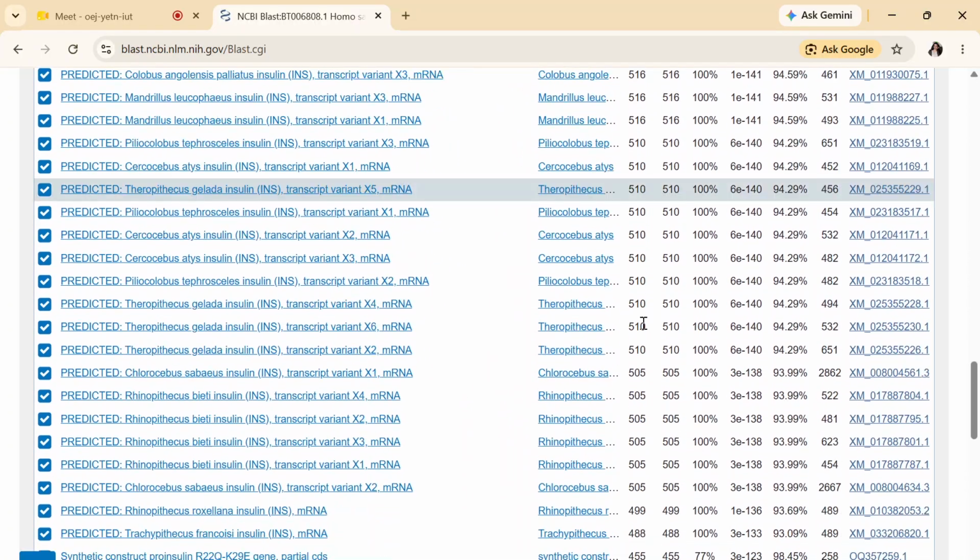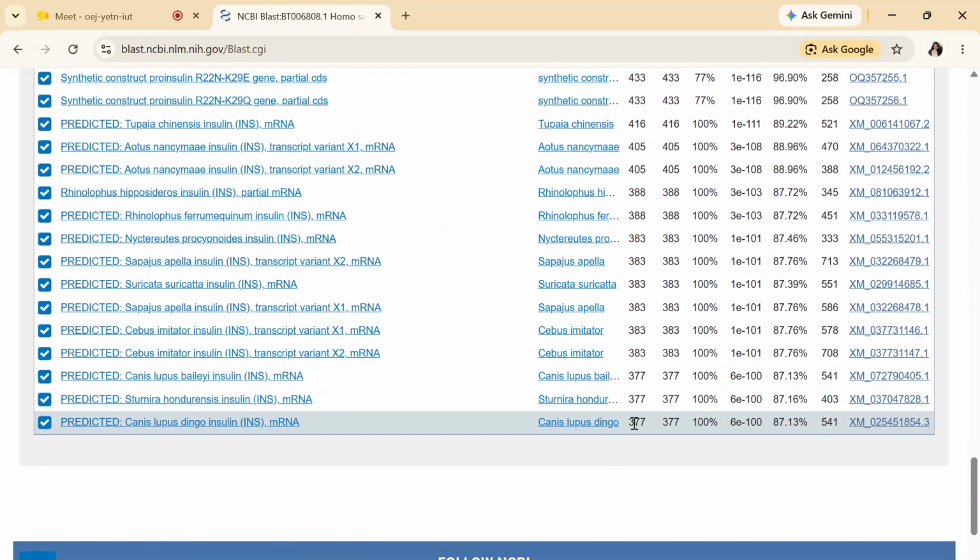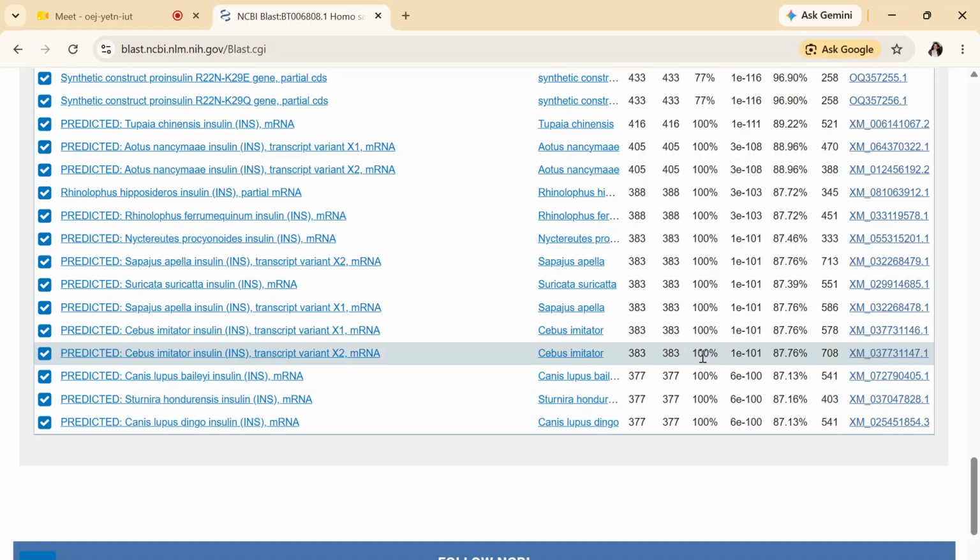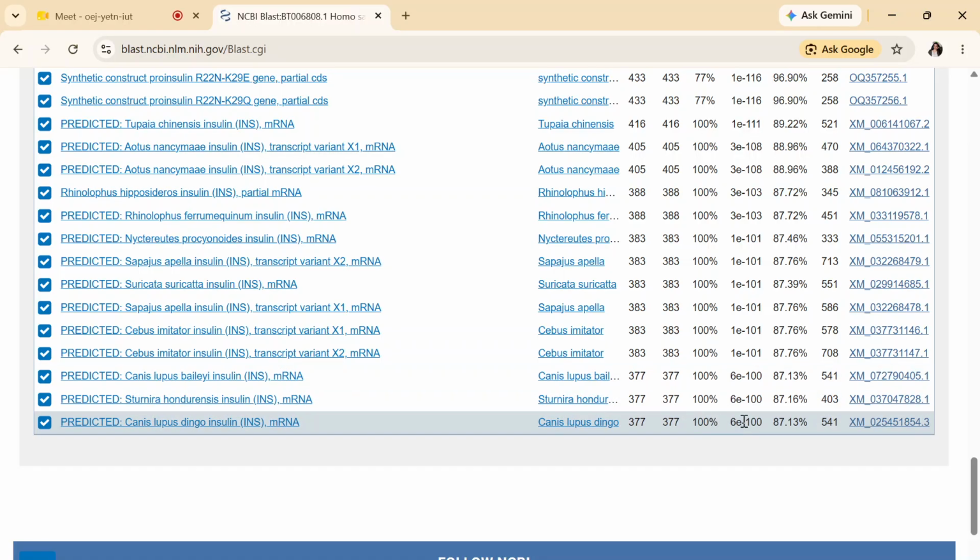And here let's scroll down, here we have the score 377. So lower the score, the weaker is the alignment, but still all of these sequences have aligned very well. They are all a very significant match with our query sequence, because here it is 100%, E value is also low, and here percentage identity is also very good.